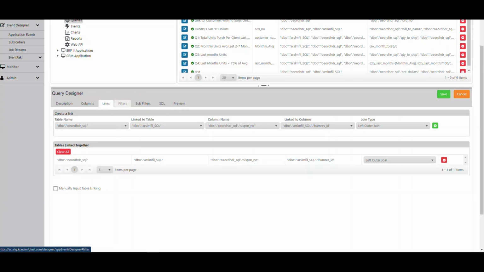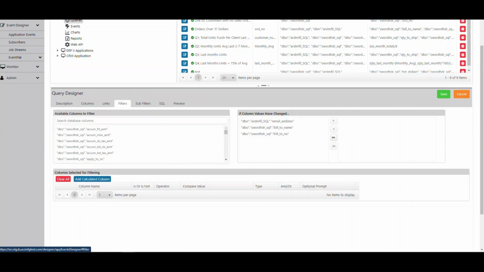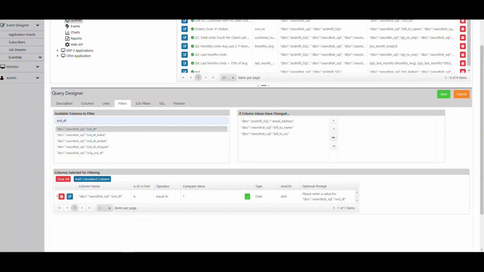Now we want to go to the Filters tab to select the orders for last month only. To do this, first we will select the order date field by keying in the name of the field or using the drop-down scroll bar, I should say, on the right side. I know the name of the field is ORD_DT, so once I find that, I double-click and it moves down to the column selected for filtering area.